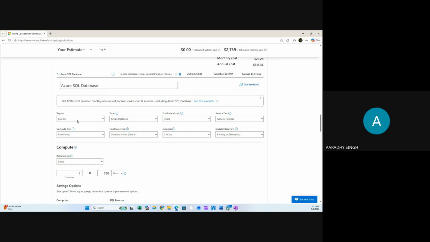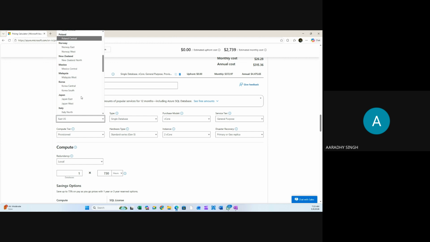Lots of people, while doing the pricing or budgeting, select the incorrect or inappropriate region. So make sure you select the correct region. The correct region is Central India. Central India means I'm talking about Pune. So here, just select Pune, and there are multiple types of databases available.